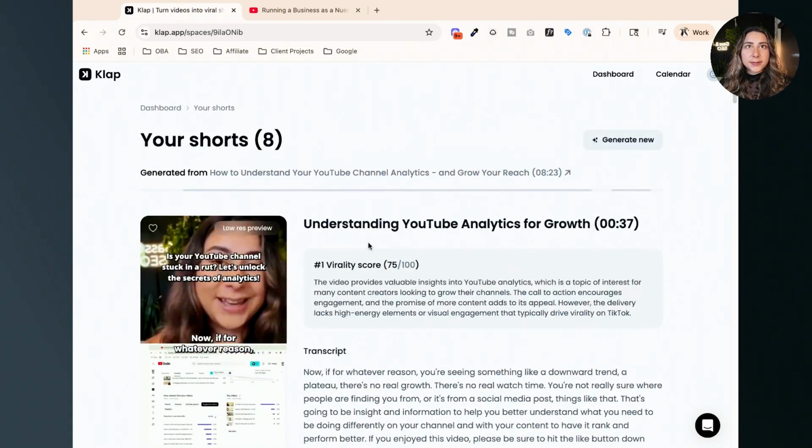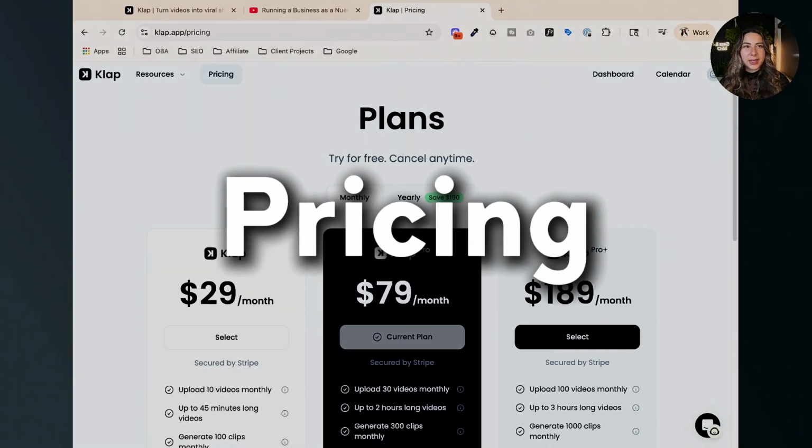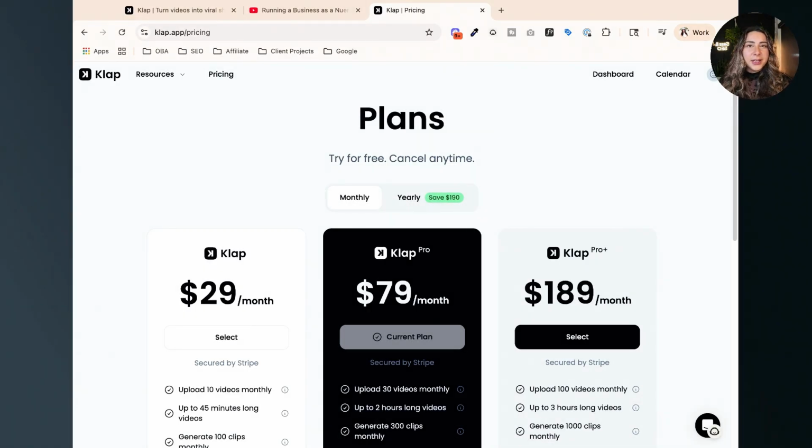So that is a full walkthrough of the back end. It's actually pretty short, straightforward. Okay, so the next big question becomes, what does the pricing look like and how does that compare to some of the other platforms or software that we have seen?